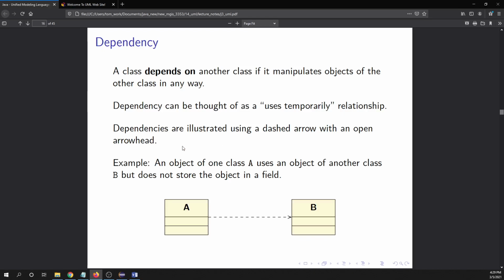So how do we illustrate that in a UML diagram? We illustrate a dependency with a dashed arrow like this and an open arrowhead here. So you can see here the class A temporarily uses the class B. All right, and so that's kind of the UML depiction of this relationship. So as an example, let's say we have an object of one class A and it uses another object of class B. This is the way that it would be illustrated in a UML diagram.